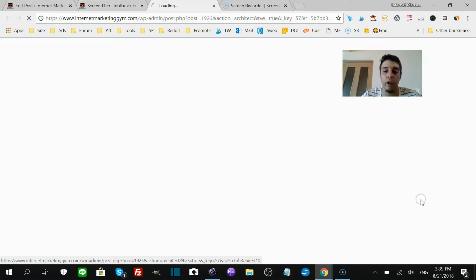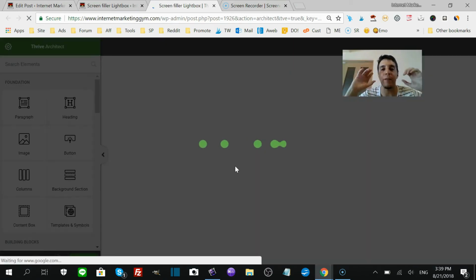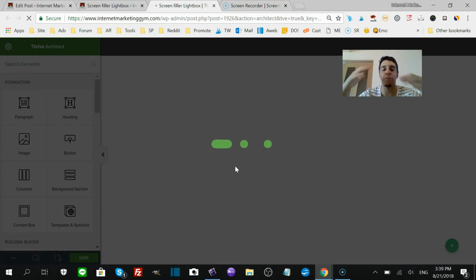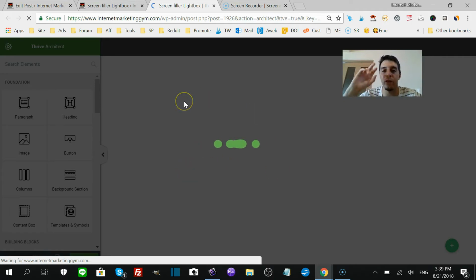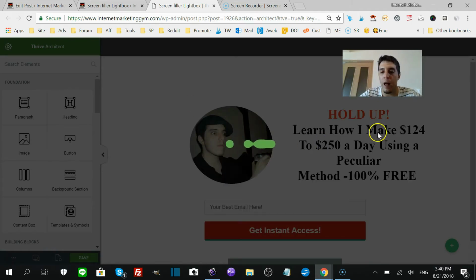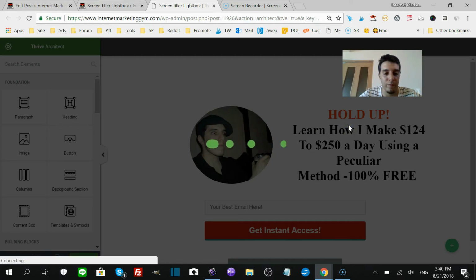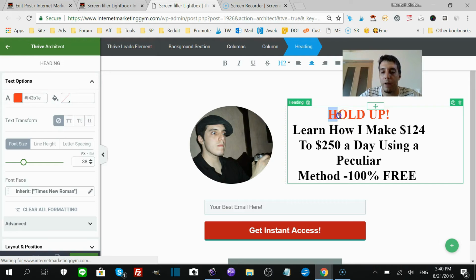Click edit for the clone, and you're going to modify it just a little bit. And then you're going to run an A/B split test, and Thrive Leads will collect all the data for you, letting you know which of your opt-in boxes is performing best. Okay, so I have 2 opt-in boxes. They're exactly the same. They're clones. I'm going to change one just a little bit in order to see which one gets me the most opt-ins. Okay, so instead of "hold up," I'm gonna put "wait." And that's it. Click save.